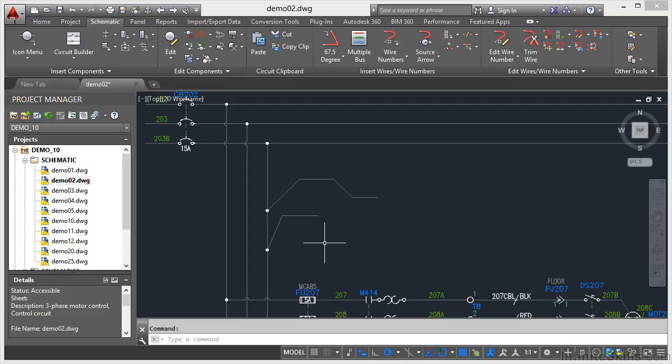Now you'll notice when I hover over these wires, they are just lines. And yes, that's all they are, until you start doing the wire numbering, which we'll cover later. So that's how you insert your wires at angles in your AutoCAD electrical drawings.